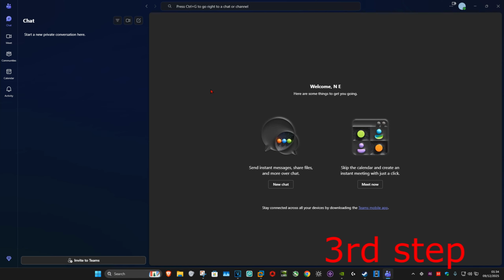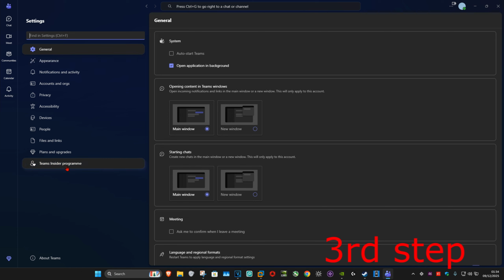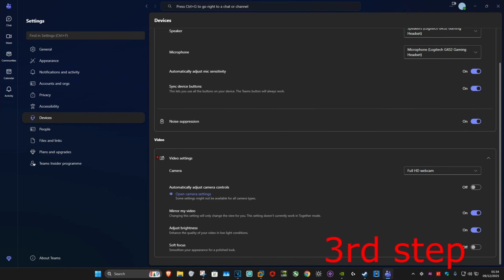For the next step, you want to go to Microsoft Teams and you want to click on the three dots in the top right. And now you want to click on settings. Once you're on this, on the left hand side, you want to select devices. And now you want to scroll down to video, make sure that you have your camera selected. This should now fix your problem.